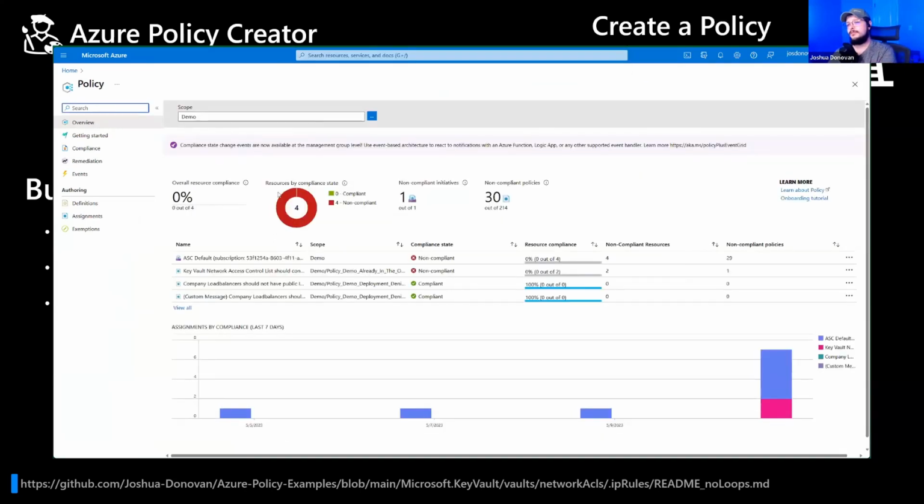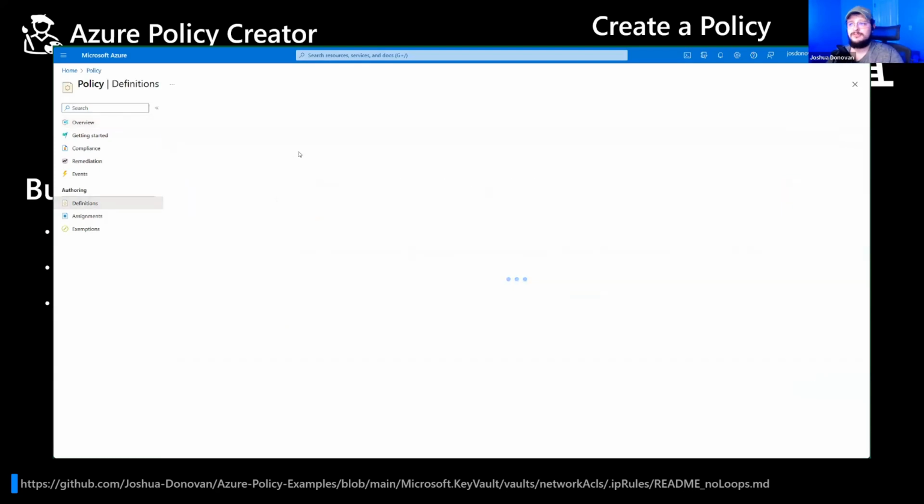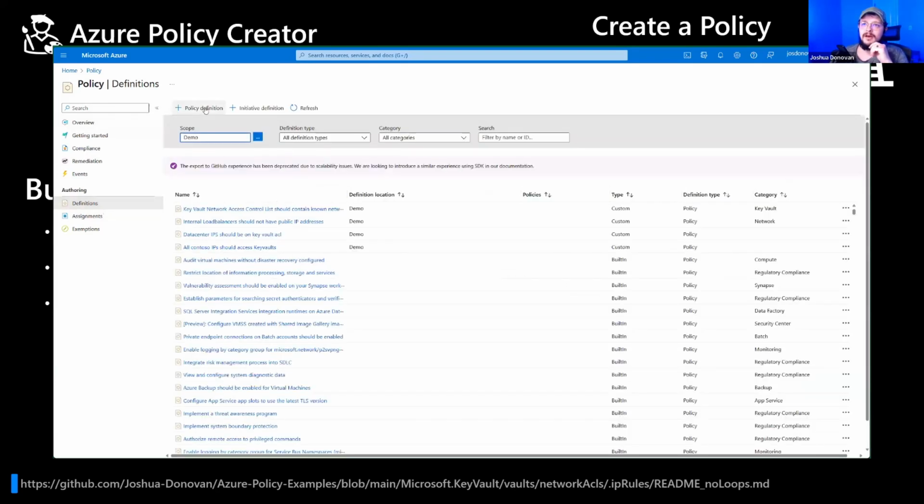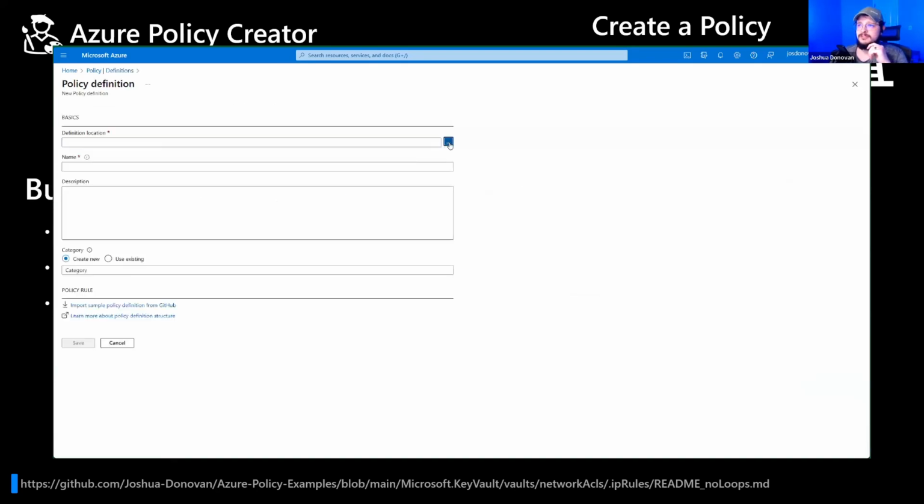So this is our first glimpse at the compliance dashboard. When we get into the remediation step, we're going to dive deeper into this. But if we go into definitions, we can go ahead and add our fancy new definition. Now this is something that can take a little bit to load, sadly. So we're going to add our policy definition.